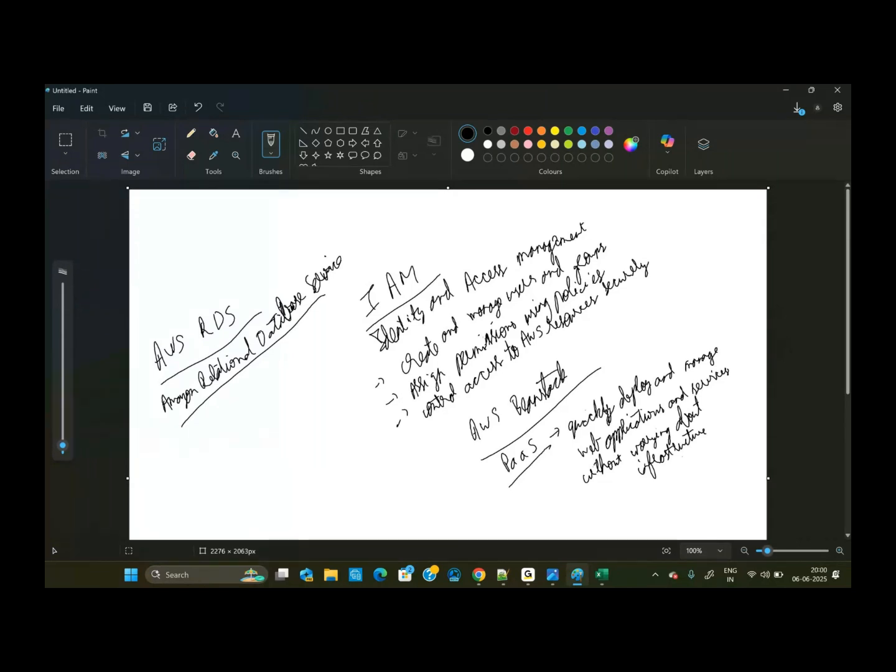So here what I can do is, like a code, you can just upload your code, and it handles the EC2 instance, load balancing, auto scaling, and monitoring. And it supports platforms for web frameworks. So you'll be using this for the web and all.